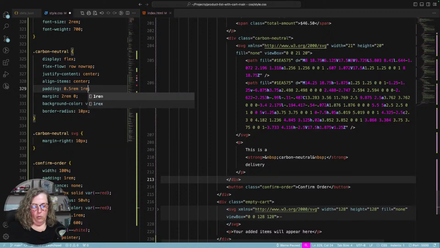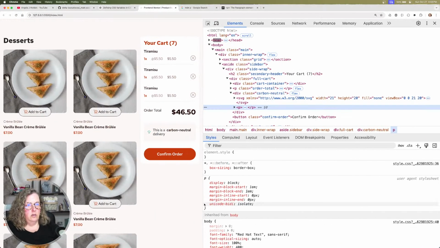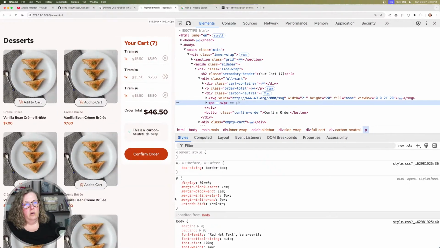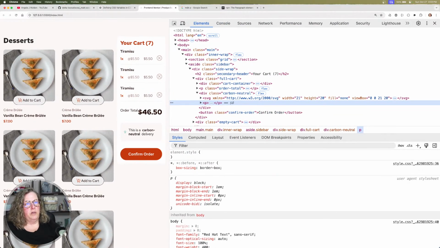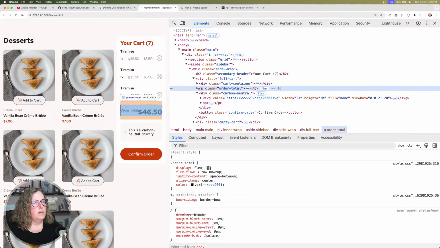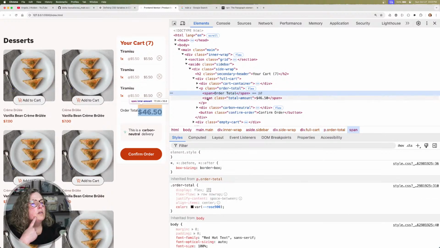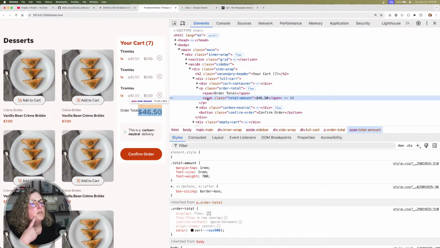I'm going to give it one rem on the left and right. Yeah, so it's got a little more, it's a little squishier. Ooh, this is kind of bumping into each other too. What's happening here? So these are aligned items, but they don't look very aligned, do they? Oh, that's why. So let's get that margin off the total amount.